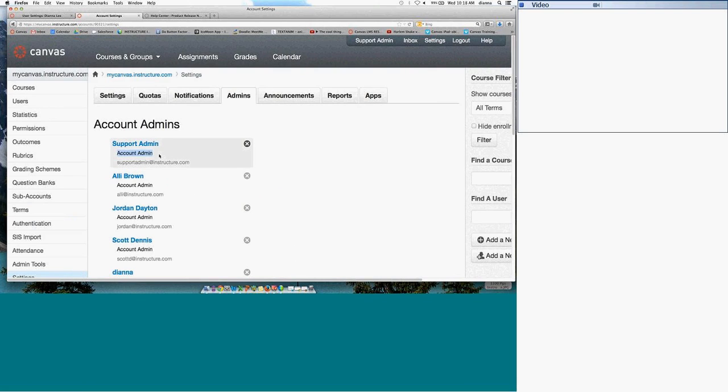So by default, with the admins here, you only have the account admin at the account level role, and this position or this role can do everything in Canvas. So they have the rights to do everything. So you may have roles that you don't want them to have all of the rights. So you can create additional roles through the Permissions tab on the left-hand side.